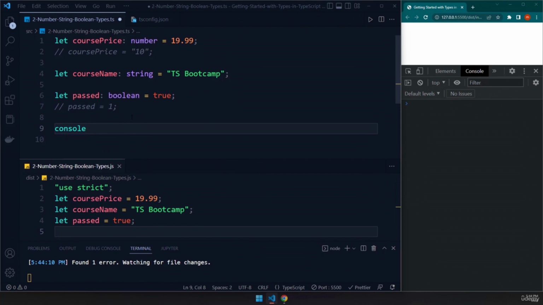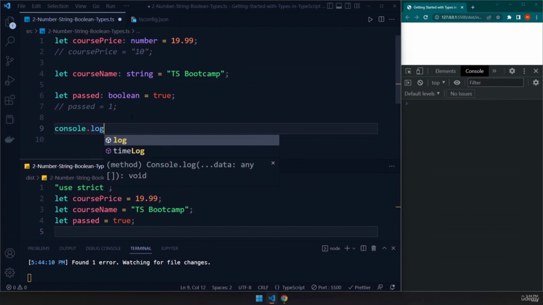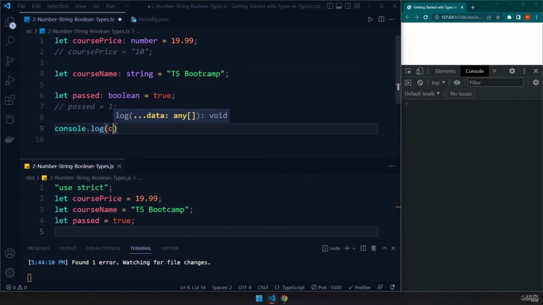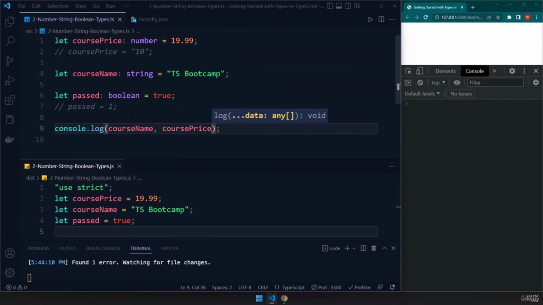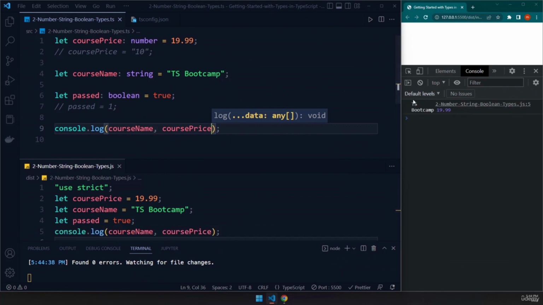That is one thing that I wanted to show you, and I'm going to show you how this JavaScript is going to be shown in the browser as well. And then we are done. So we have a course name, then we have a course price, and let's save that. There we go. So we know that the course name is TS Bootcamp and the course price is 19.99.